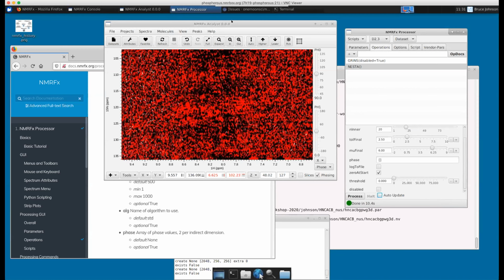we'd have to look at this fairly carefully and go in and measure peak heights and stuff like that. But I think you can probably believe that we've gotten rid of a lot of those artifacts. And if we went in and carefully measured, we should find that the peaks are higher and the artifacts are lower. So that was NestA processing.